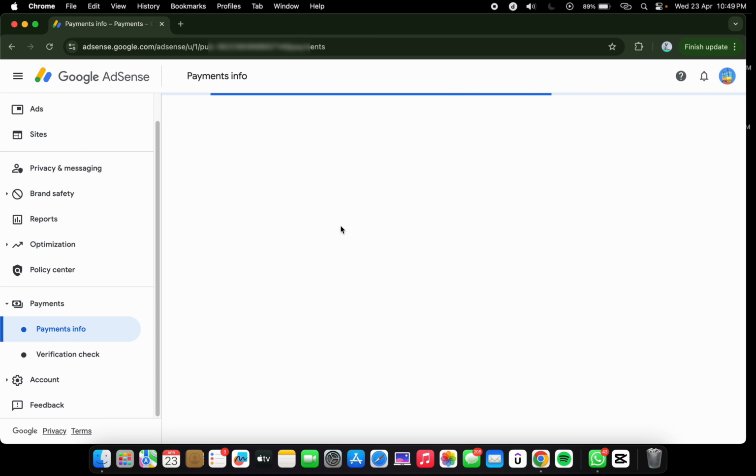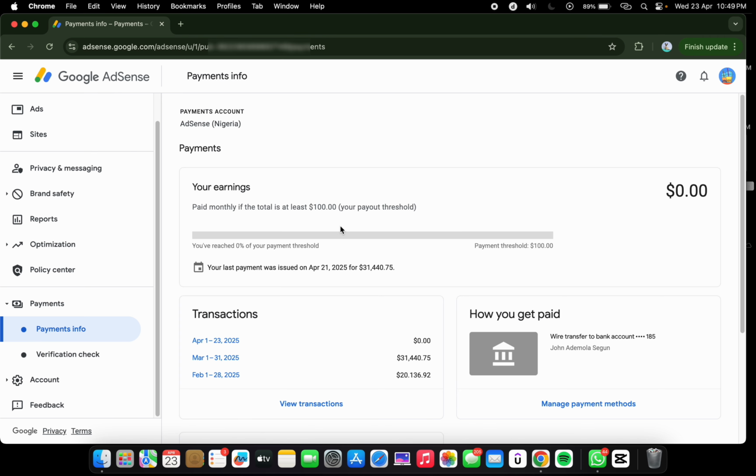Okay, so let's see. Let this be done loading, and you see what we have done so far, what was received. At this account, I've received multiple payments from both ADX and AdSense too. Okay, so you can see over here $31,000 that was received, and you can even see over here, even in the previous month, we actually received money with this account.